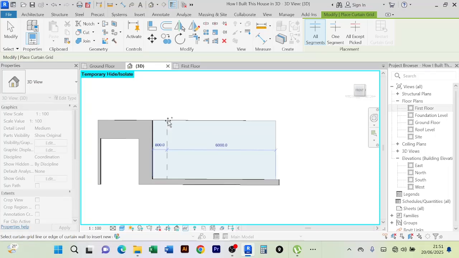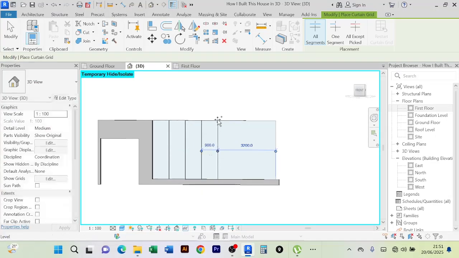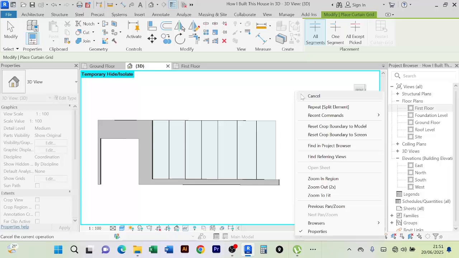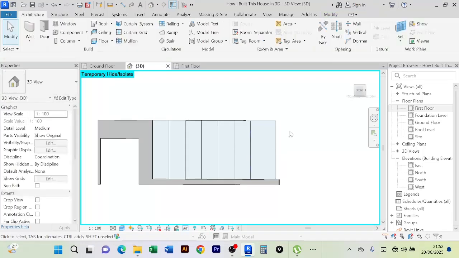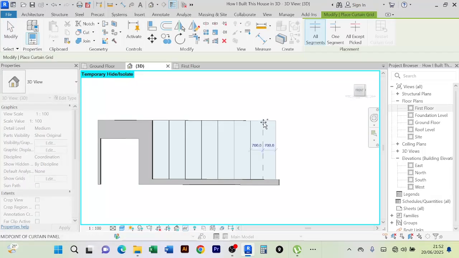So I'm going to start placing grids. Let's say 900, 900, 900, 900. For now, let us create those. We can change the dimensions. You can just click on it and make it 900, just like that. You can click on this, make it 900, just like that. Then I can click on my grid again.